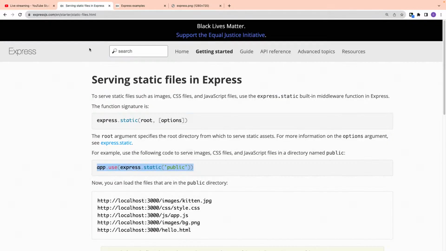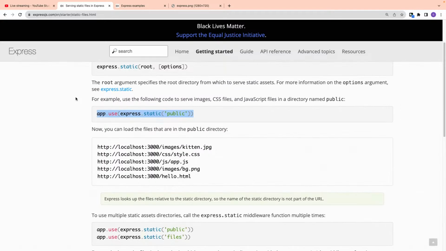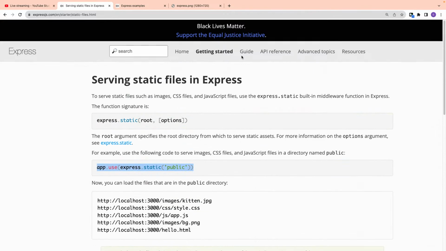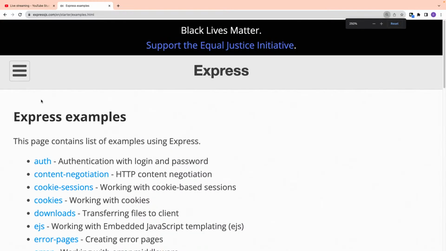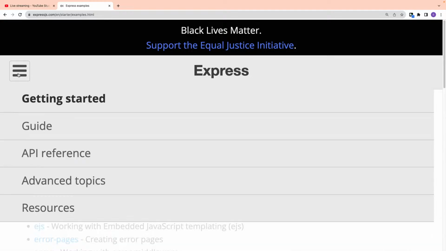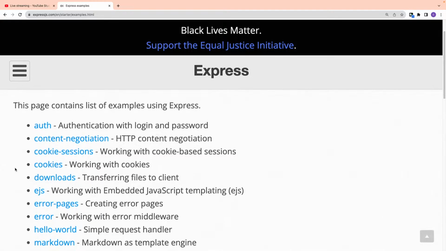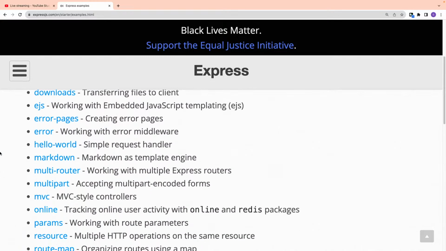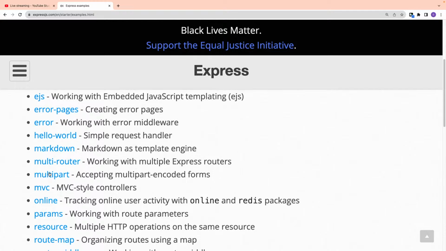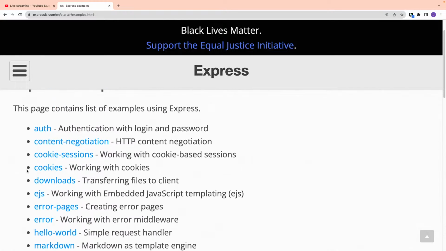For liking the stream. Okay, so we have used static files, we served this, we have done this. Now actually we can explore more Express.js examples. There are lots of examples, right? So here is an example of authentication. If we want to use authentication, content negotiation, cookie sessions, cookies, downloads, error pages, hello world, markdown. Okay, so let's first explore cookies, working with the cookies.